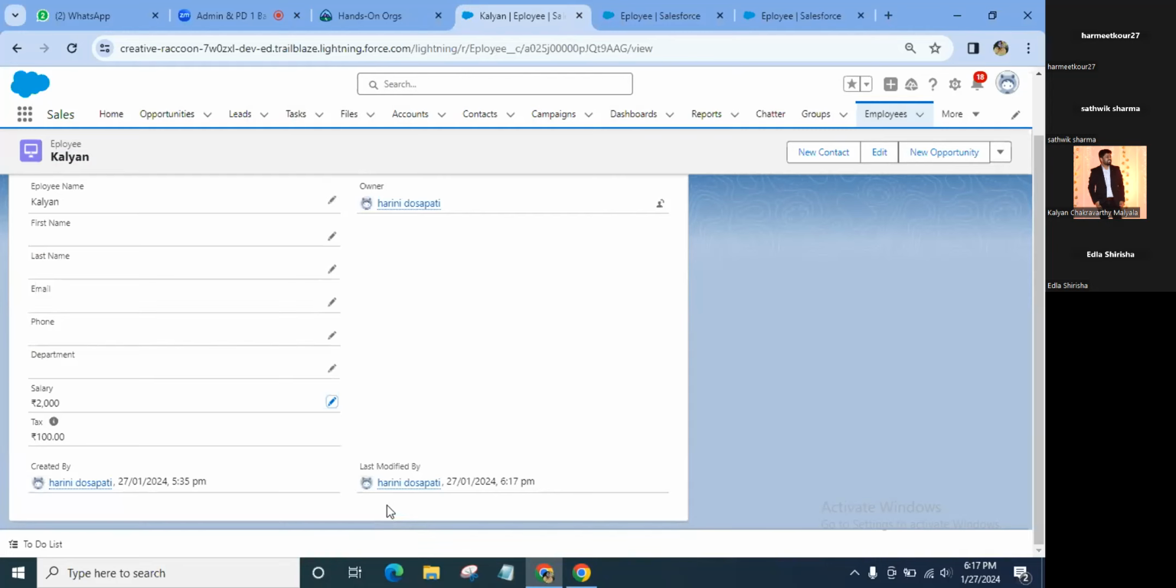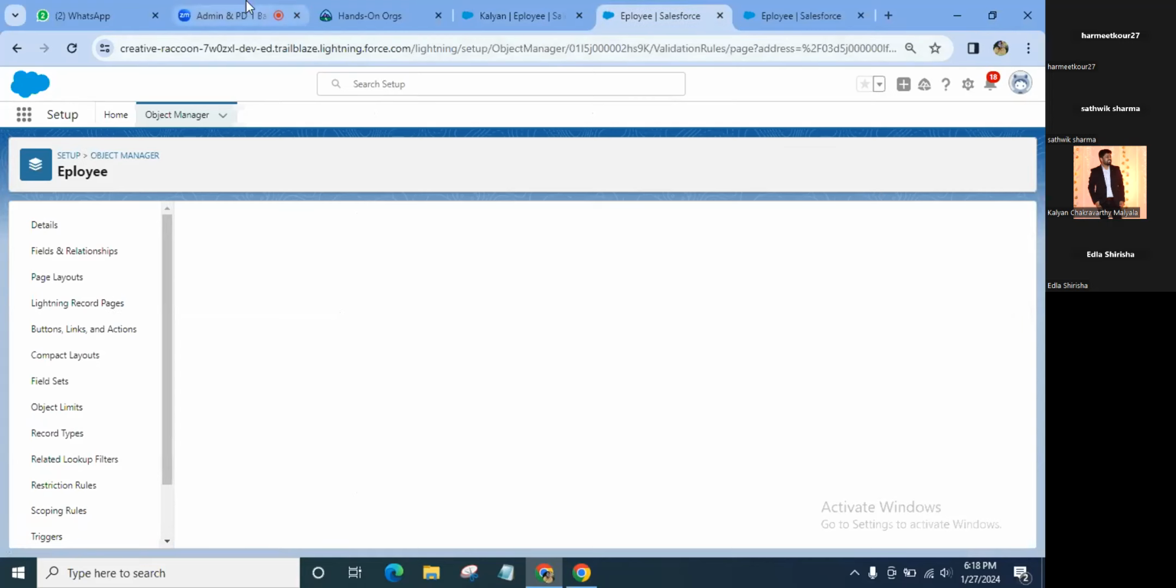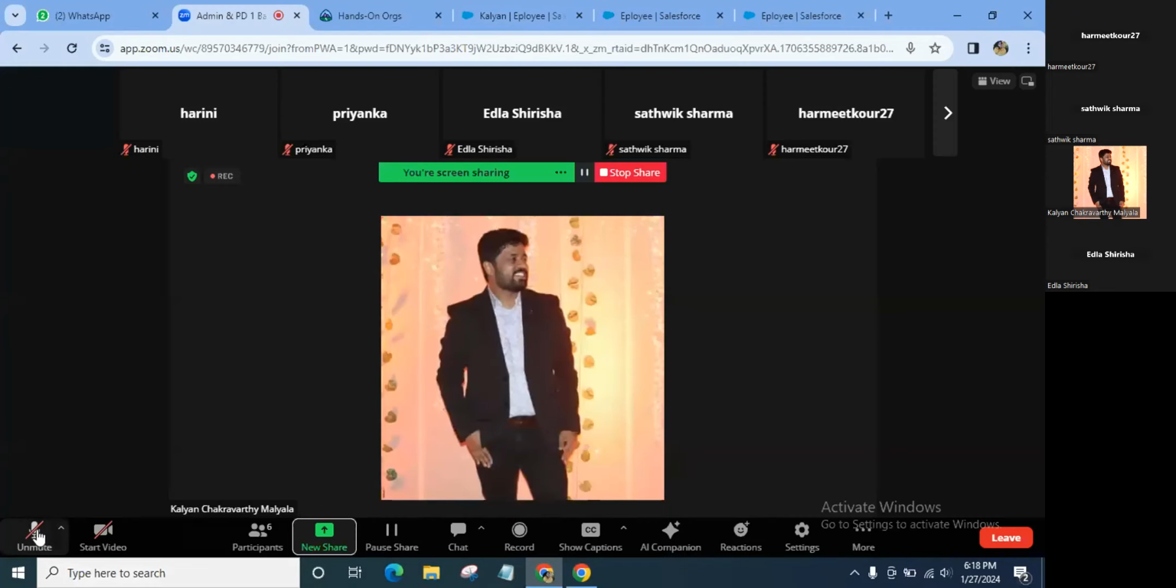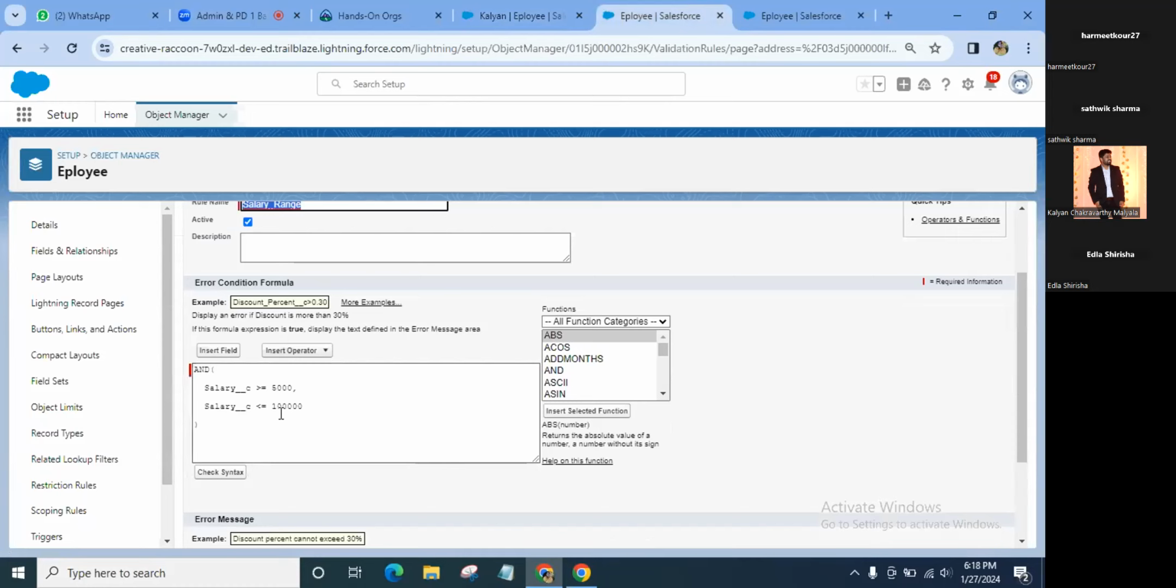If you go back to the formula, what I have written in the formula is that the salary range should be between 5,000 and 1 lakh: greater than 5,000, less than 1 lakh. That I have written, but this is treated as an error condition. Are you getting the point now? Whatever you write here will be treated as an error condition, which means if this happens, the error will trigger. Got it?